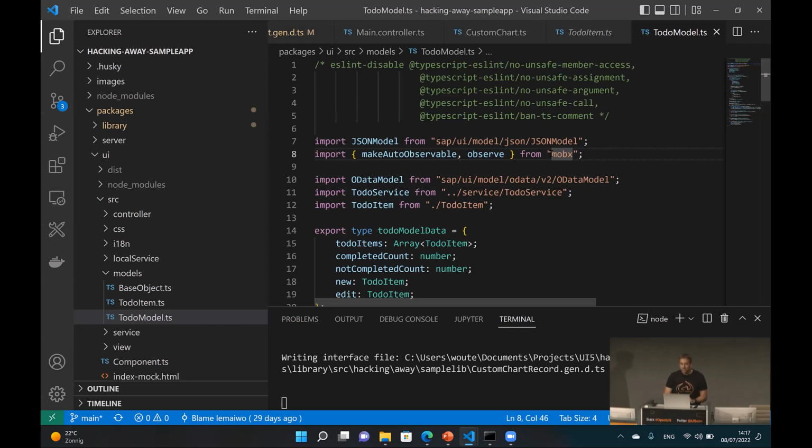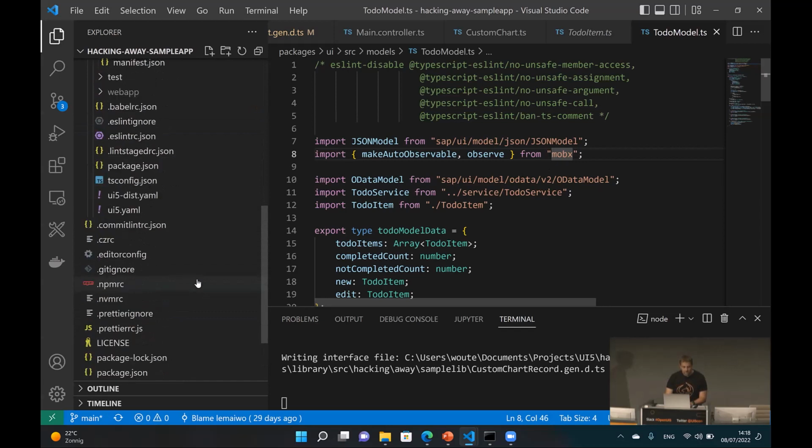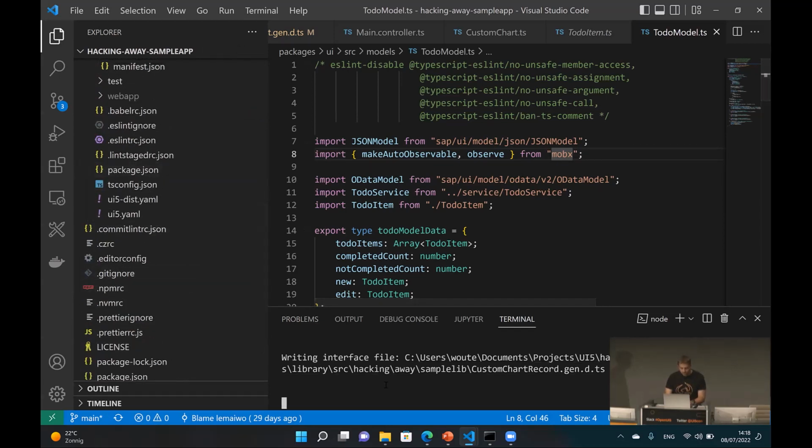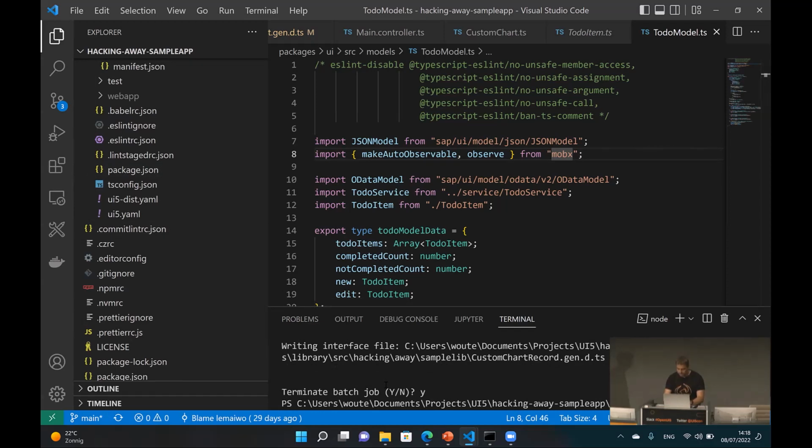Then we decided to do it with the help of an extension for the tooling, the UI5 tooling modules middleware. With the help of the UI5 tooling modules middleware, which is present in this project, you can consume these dependencies directly from the runtime.